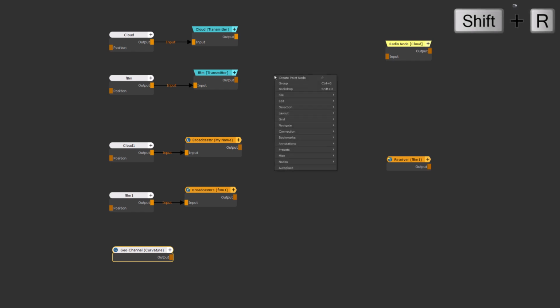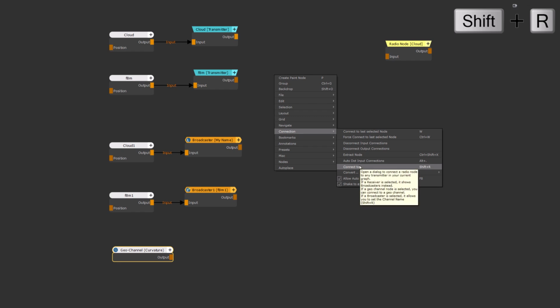If you select a teleport broadcast node, you can directly edit the broadcast channel name. It transmits its data onto receiver nodes. Finally, if you run the tool with a geochannel node selected, you can choose which geochannel the node should connect to. All of this functionality is combined under the single Connect To action that can be used with Shift and R.